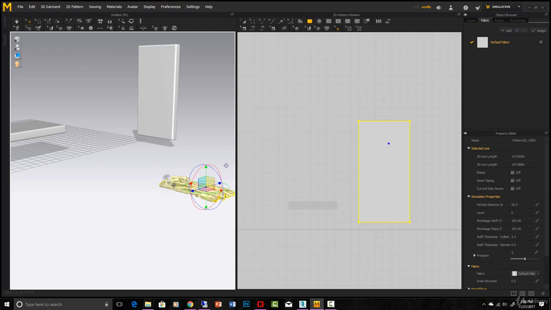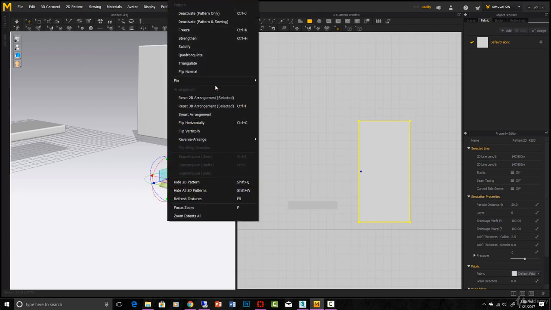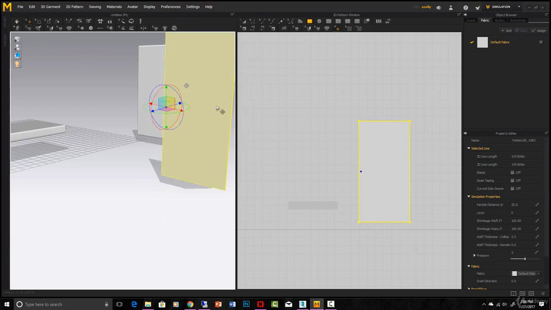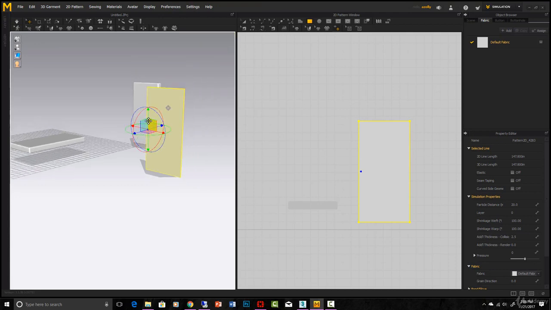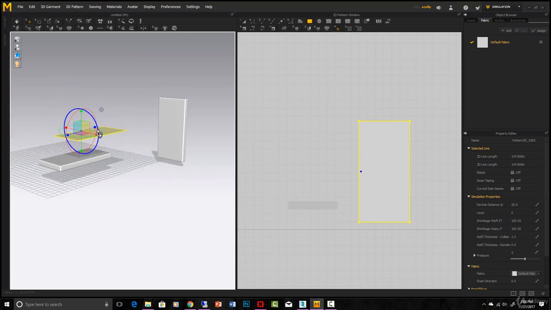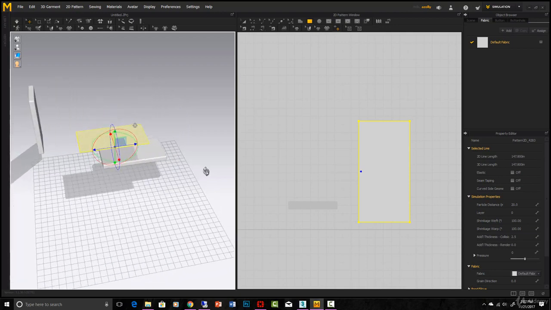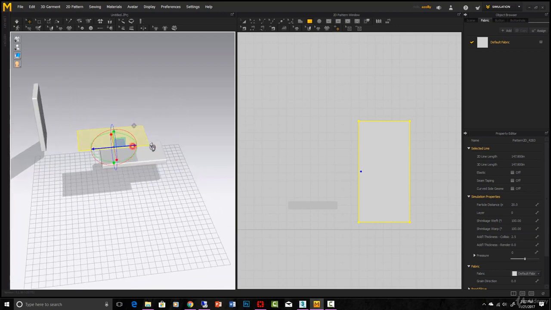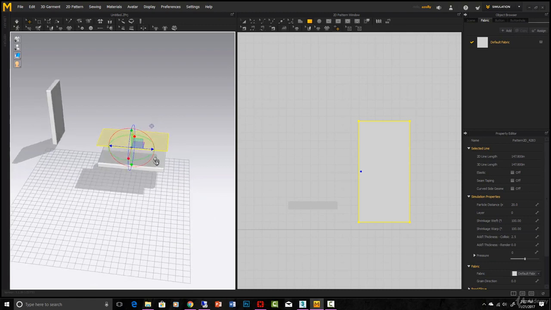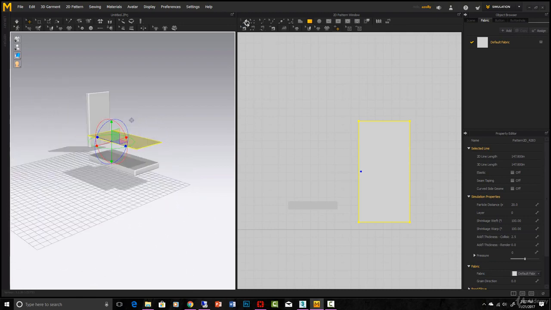We can select this, right click on it, and reset 3D arrangement. What we'll want to do is get it into place on this cushion so that it will react with that avatar. When I loaded Marvelous Designer, I made it so that the controls work basically like 3D Studio Max with the tumbling and everything like that. That will be helpful for you if you do that.